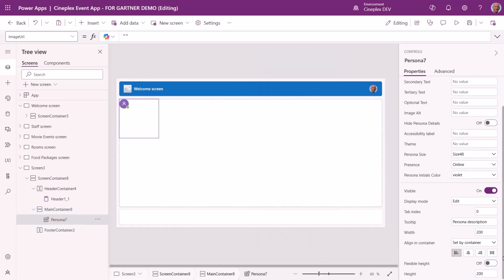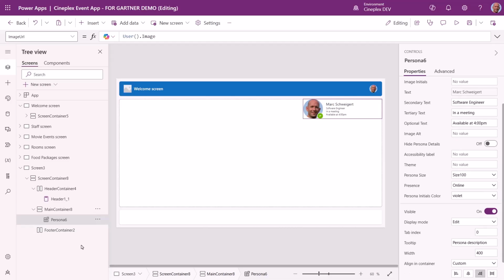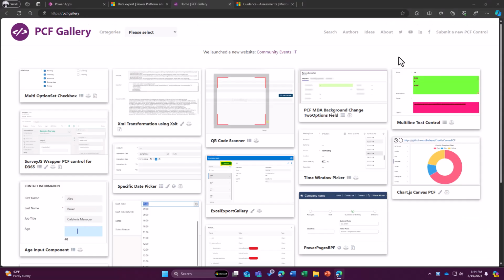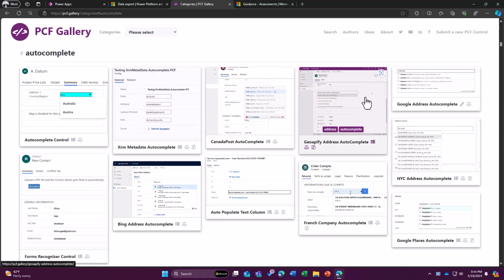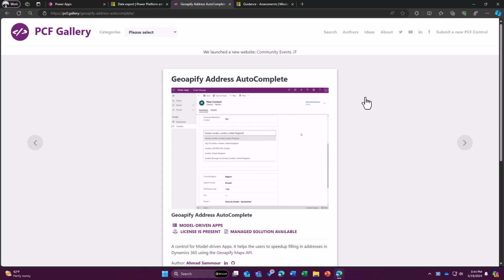While we built this control in Visual Studio, PCF has a thriving community. PCF Gallery is one example of a community-led site, sharing an ever-growing catalog of components that developers can leverage for learning and directly in their apps.